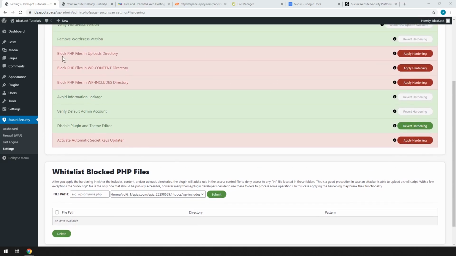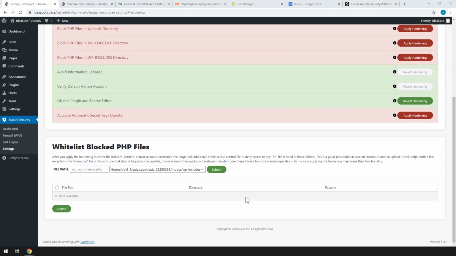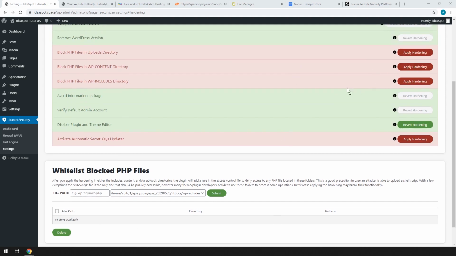So if you wanted to block all these PHP files with this hardening, then you might run into trouble with some of your maybe backup or caching plugins having some issues. So you could whitelist those particular plugins while still blocking everything else from being able to be executed. I'm not going to get into that here, but if you're interested, you can add your certain backup plugin PHP file to here. All you have to do is put the file path in there and then submit. But it's just fine leaving those off for now.